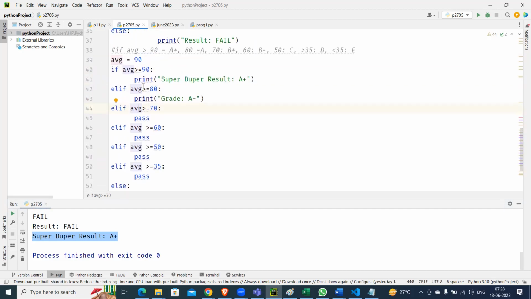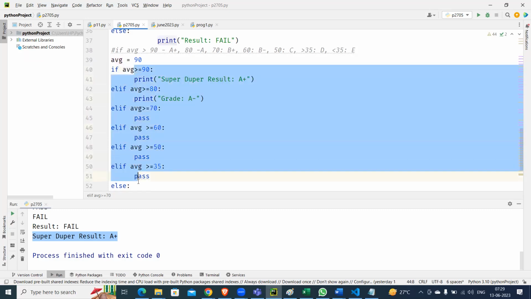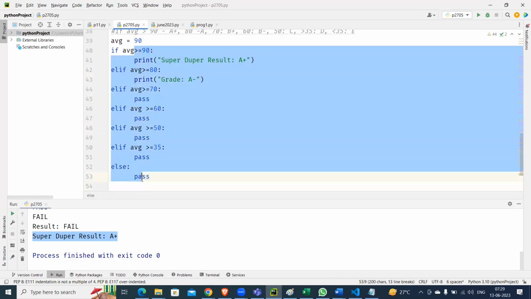So remember, that's why we write this. Otherwise, you could have written if average more than 90, if average more than 80, if average more than 70, multiple ifs only. No, we write if elif else, because in if elif else, only one condition has to be true.